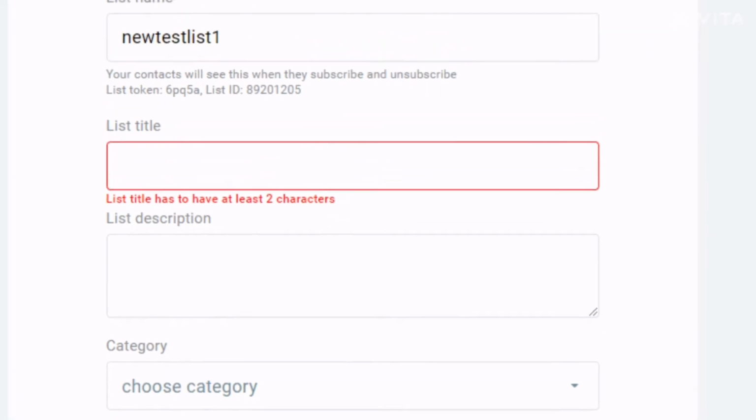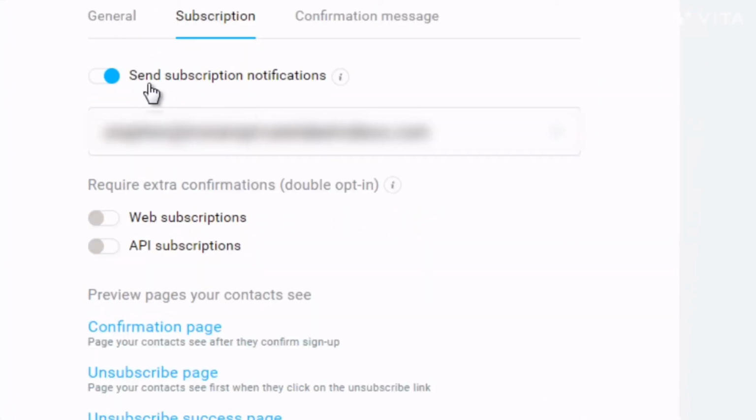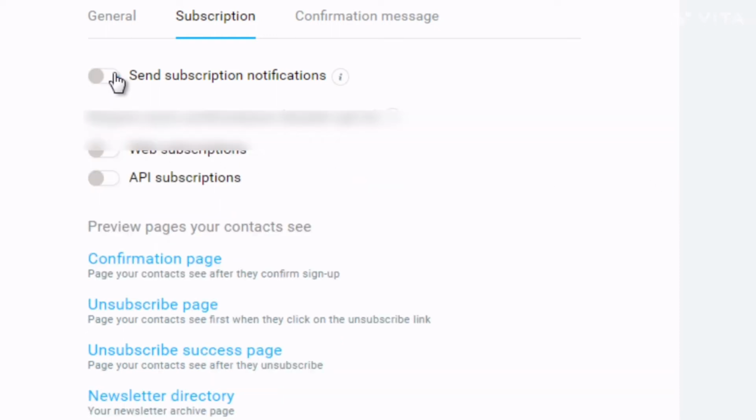Now, if we click on subscription up at the top here, you can see that this option will allow you to receive subscription notifications. So basically, every time somebody signs up on your list, you will receive a notification. Now, this is nice to have in the beginning when you're starting out. So it's kind of like a little motivator. But as time goes on and you start building lists of thousands and thousands of people, you most likely want to select this off.